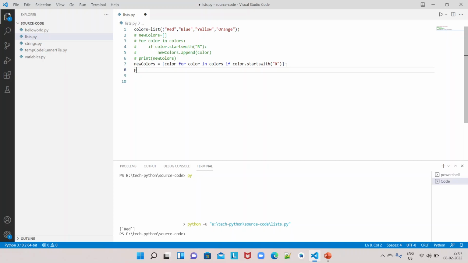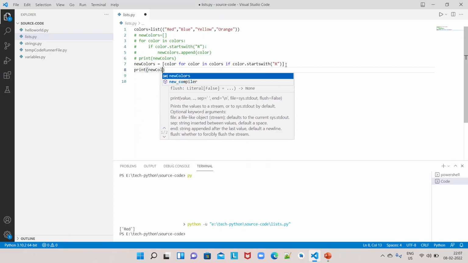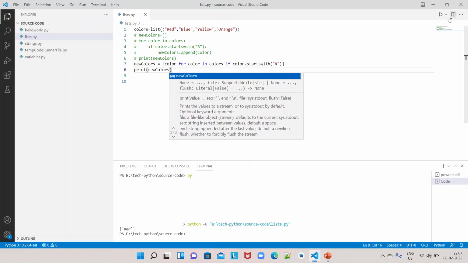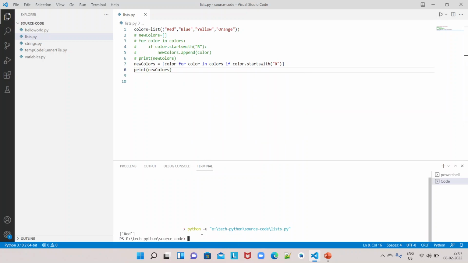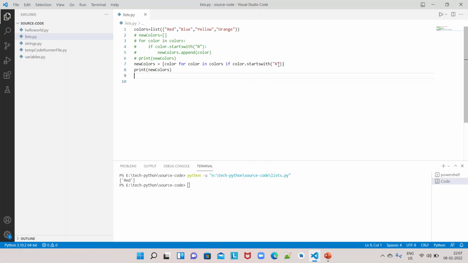Okay, now let us print it. See, it is the same output still. Let us run it. Yeah. If you want to see colors with blue, let us run it again. See, the same output. So we know that this is an expression in the list comprehension syntax, right?